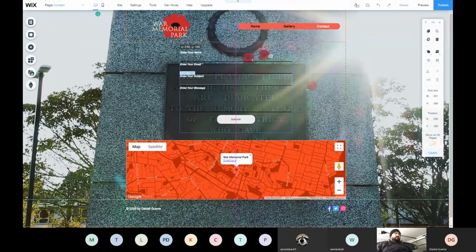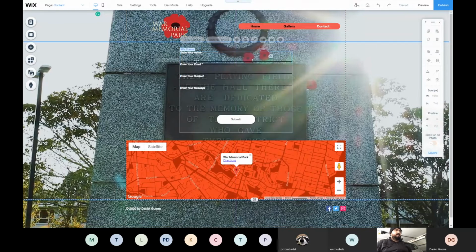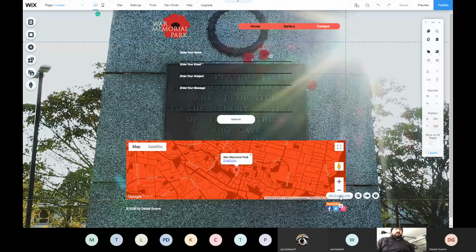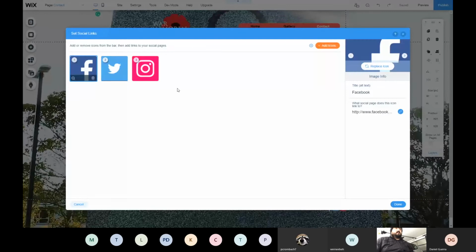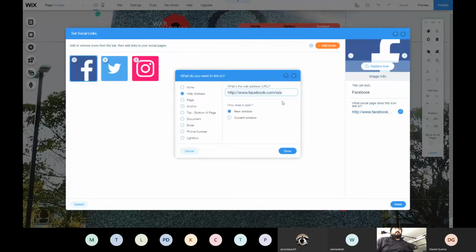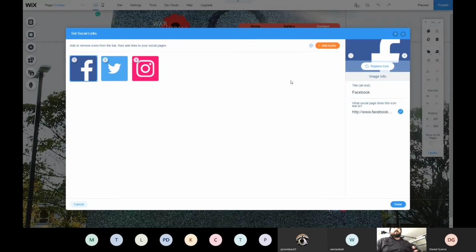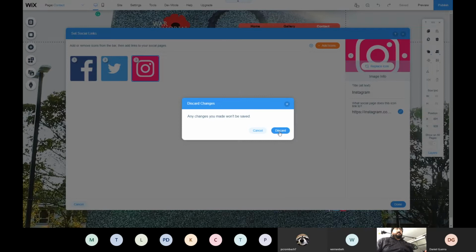I am not 100% happy with this, but you know, let's leave it as a placeholder. Another thing we gotta do is in the social bar, let's set social links. On here, when we click in the link, we can go to Facebook/Wix in a new window. That's what we want. But I would like to link that to the Facebook for the Auckland War Memorial Park, or the Auckland Council, or the Mount Roscoe Puketa Papa local board. So you just drop the link here, click done, and that's it. Same goes for your Twitter and your Instagram. Okay. So yeah, discard that.